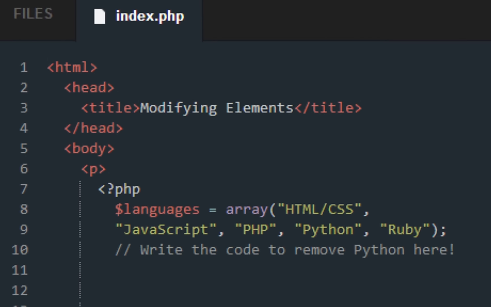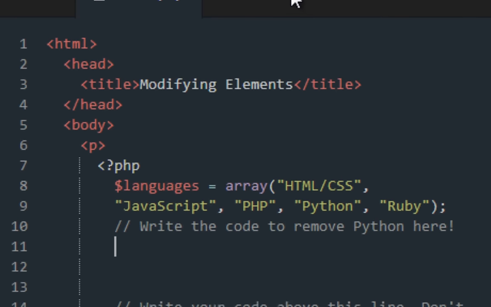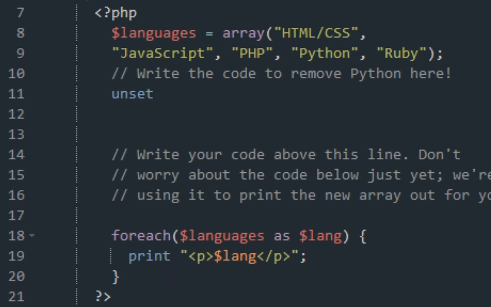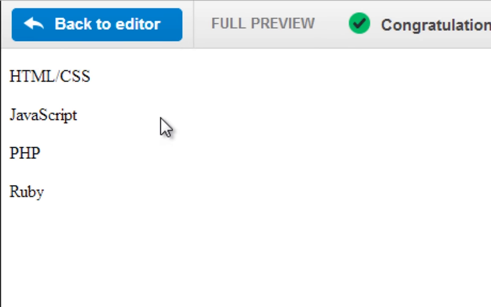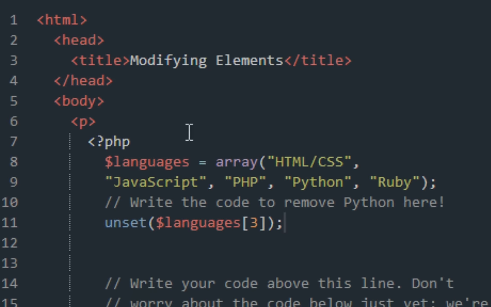For the next lesson, what Codecademy wants us to do is remove an element inside of our array. How to do this is as easy as typing unset parentheses, writing your variable name, so languages, square brackets or curly braces, whichever one you prefer. And just pick one. For this one, we have to pick Python. So just use number 3, semicolon, save and submit. We get the green check mark. We are golden. So HTML, CSS, JavaScript, PHP, Ruby. No more Python in this tutorial.